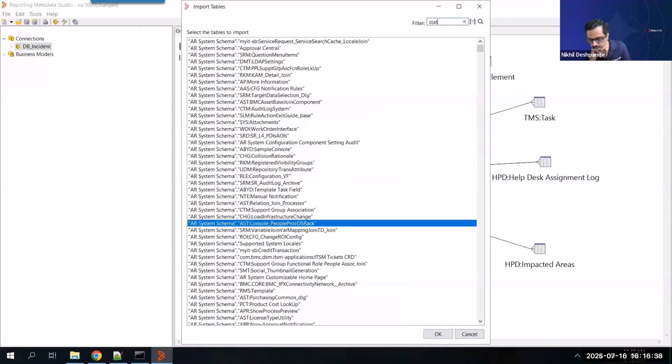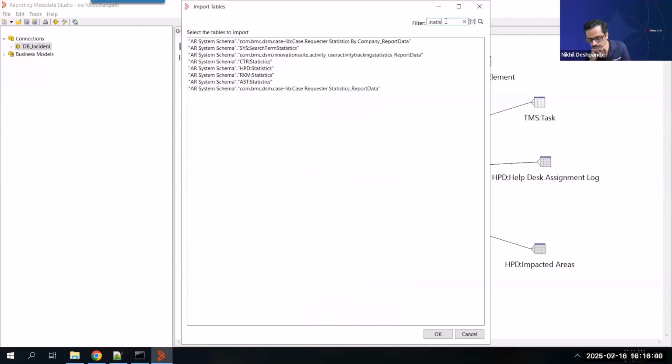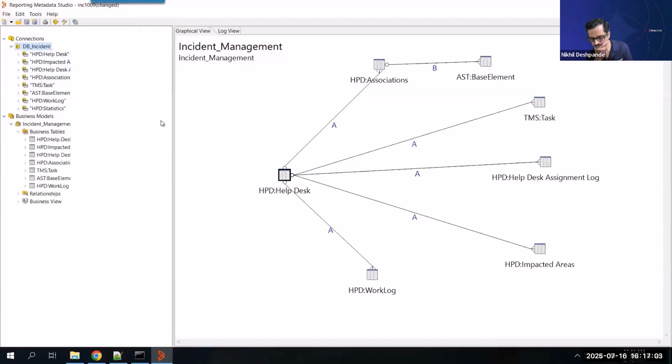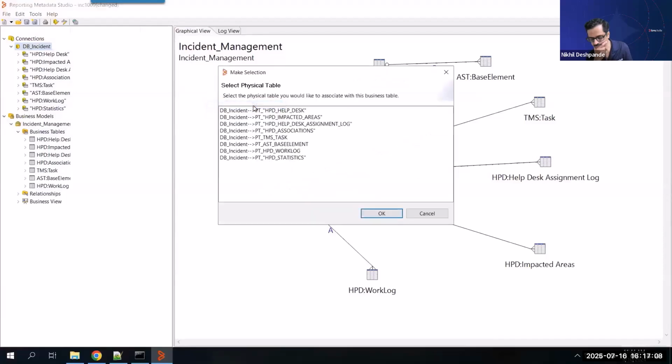So just for demo, I'm going to use HPD statistics as a table, which is not there in this view. I'm just selecting that and clicking on OK. Now, if you see, my table is added here as a physical table. These are all physical tables. Now, in this business model, we have to add this new table as a business table.